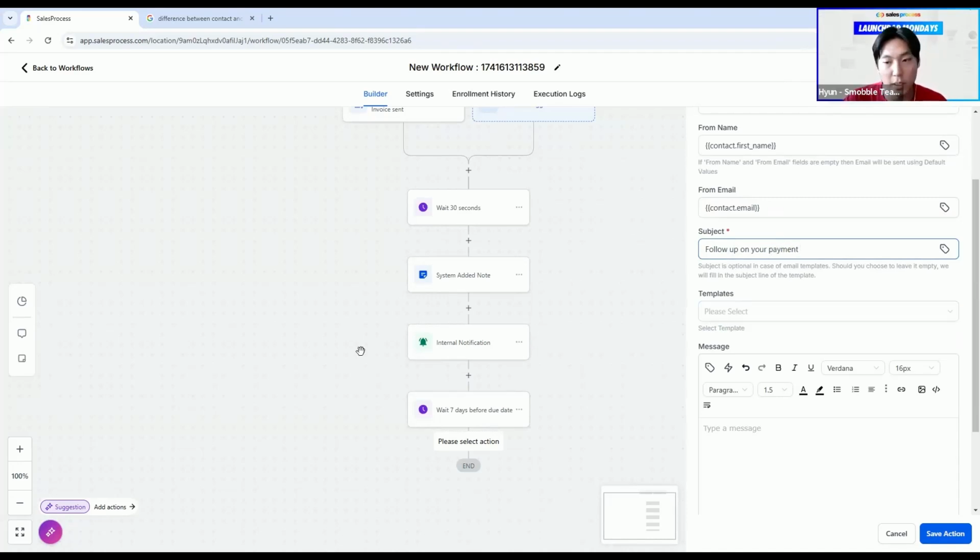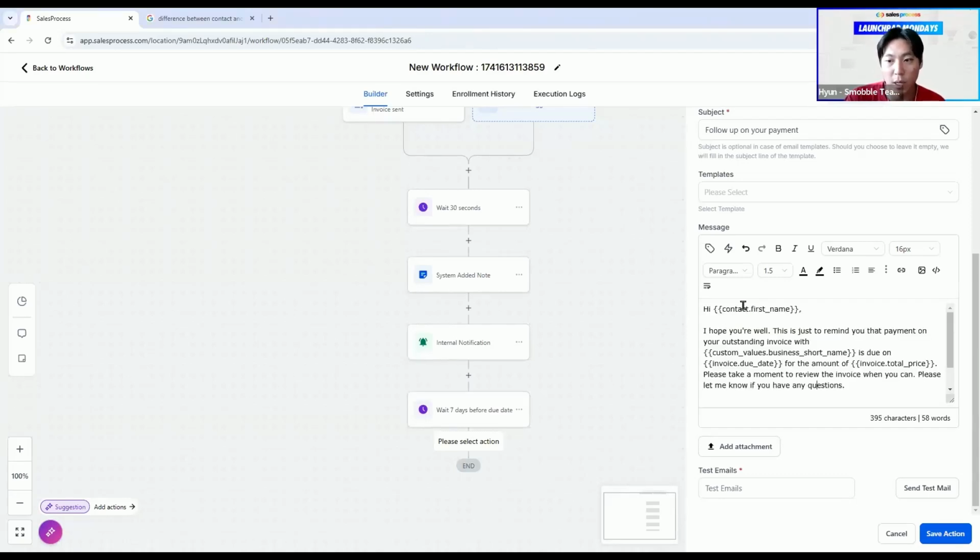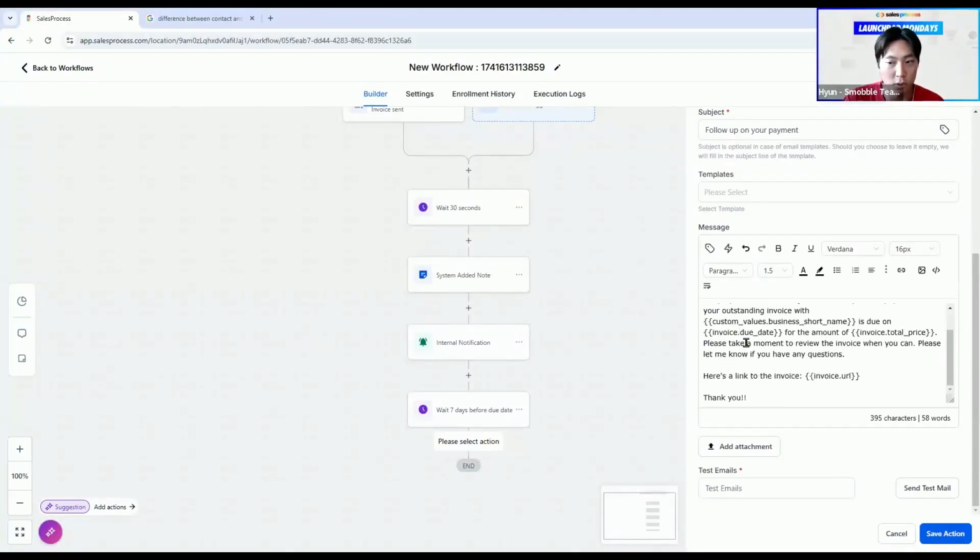And if you have already a template set up, that will be the best case as we did before. But we can go on and create one here. For now, I do have one created. So I'm gonna go and copy paste so we can have more time later. So it would be, hi, contact first name. I hope you're well. This is just to remind you that payment on your outstanding invoice with the custom values of business short name is due on invoice due date for the amount of X amount.